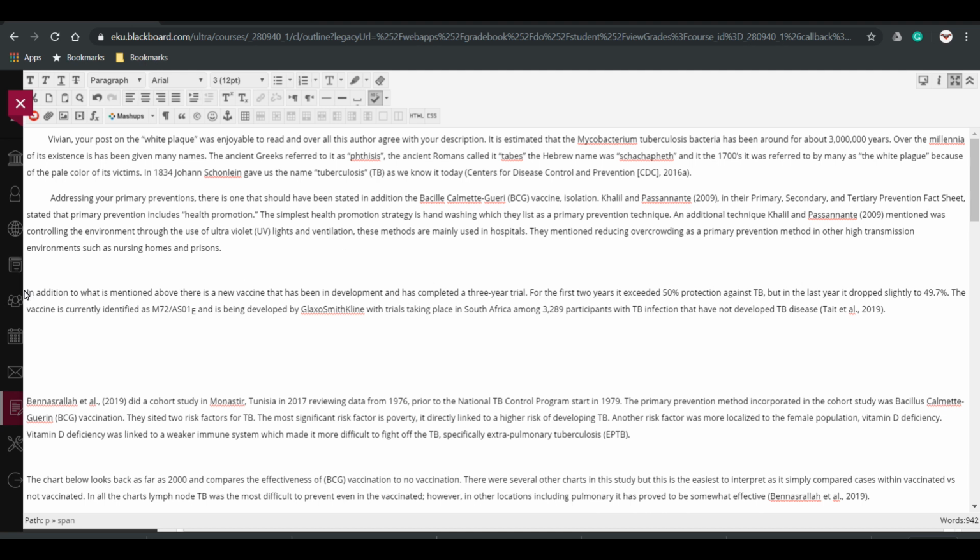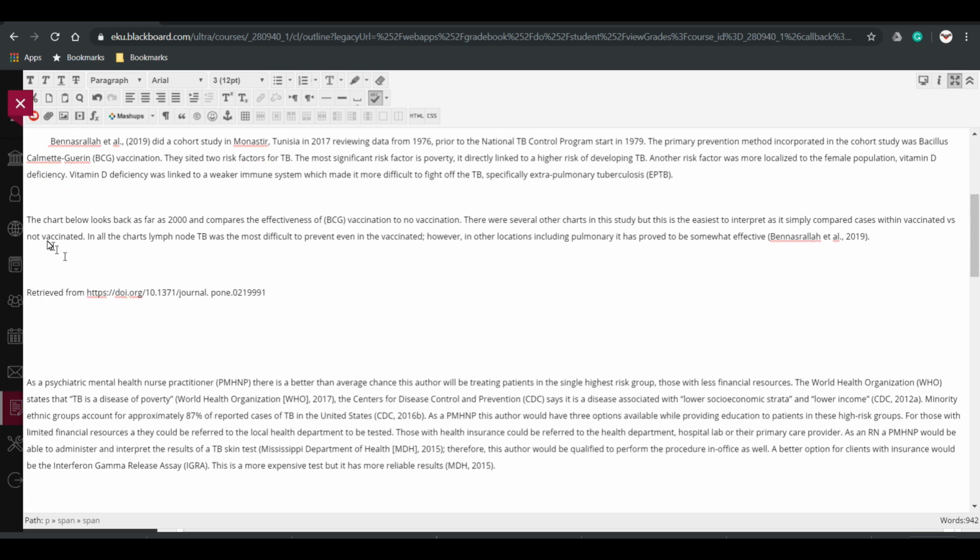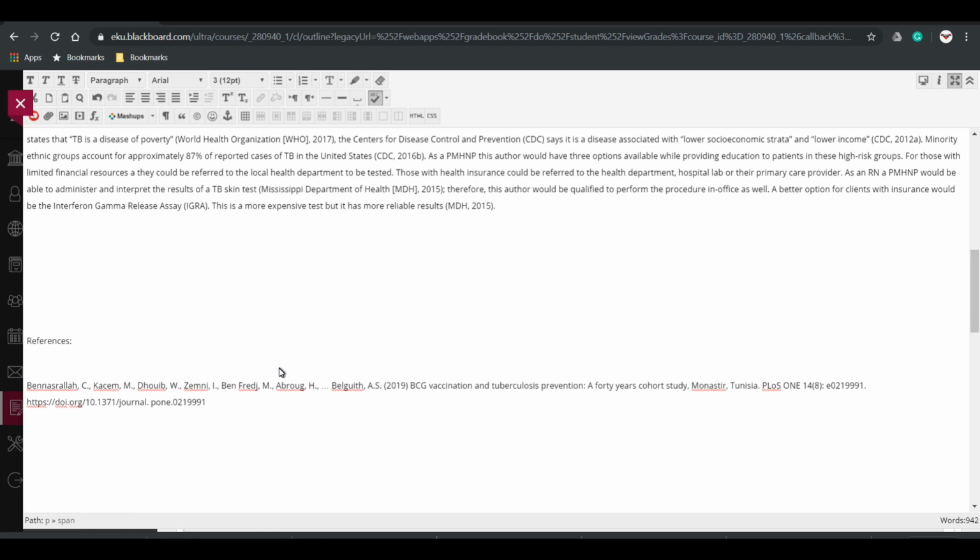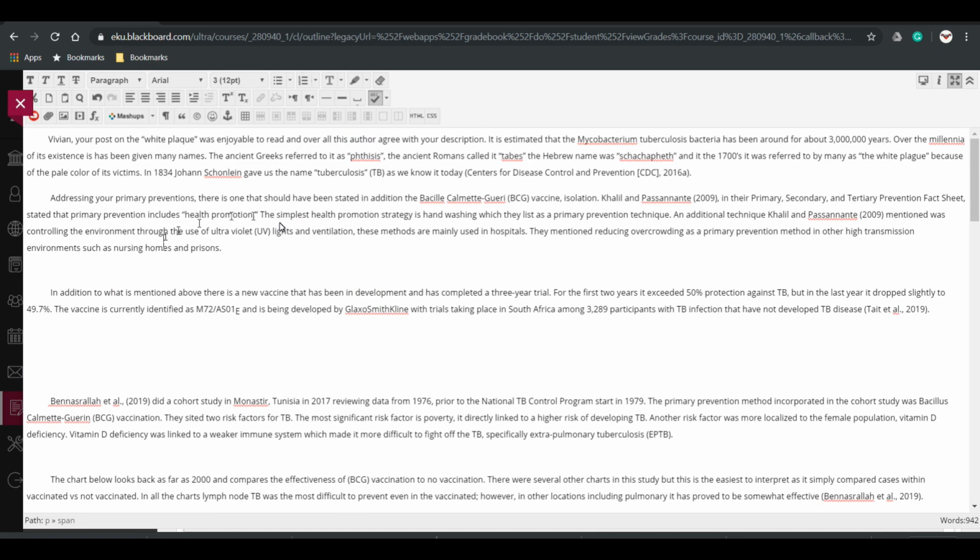Let's drop down and do all these while they're still easy to pick out. Control V. Control V. Control V. Control V. And that's all the text within the body of our post.